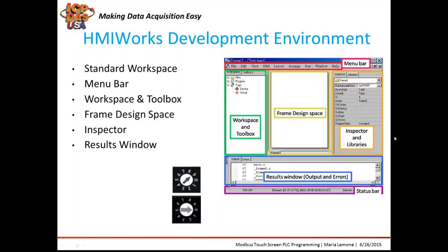The Inspector and Libraries tab over here on the right is where you can set attributes like the background or text color, and you can also specify the font size. There's also a results window at the bottom where you can see output and error information. There's a rotary switch on the back of the units.